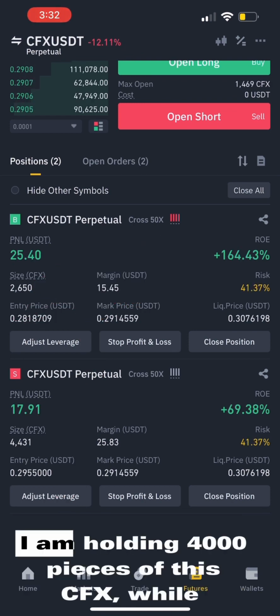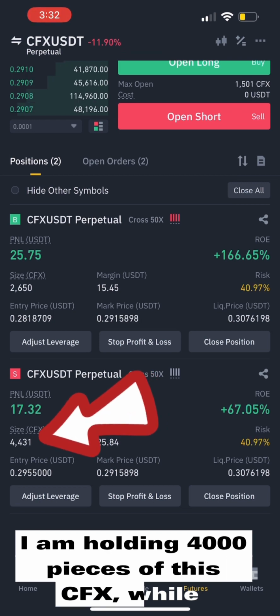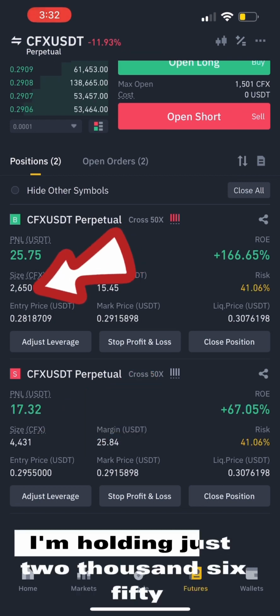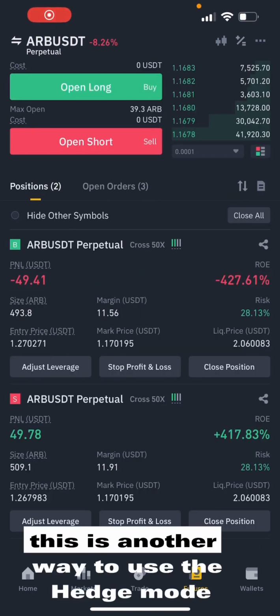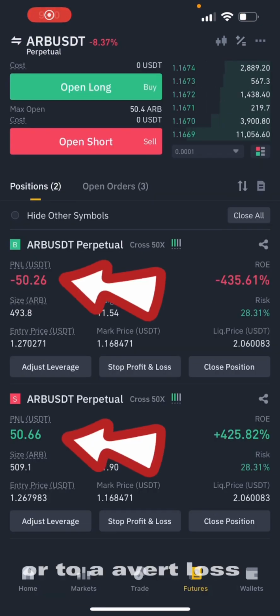So as you could see, I am holding 4,000 pieces of this CFX short, while my long term, which is the long, I'm holding just 2,650. So this is an example of how to use the hedge mode to break even or to avert loss.